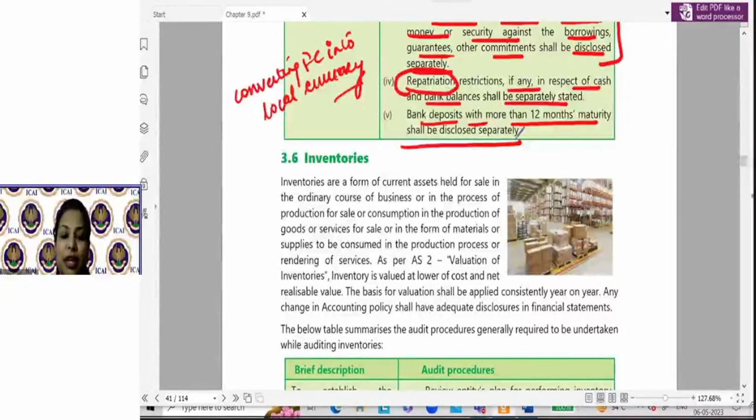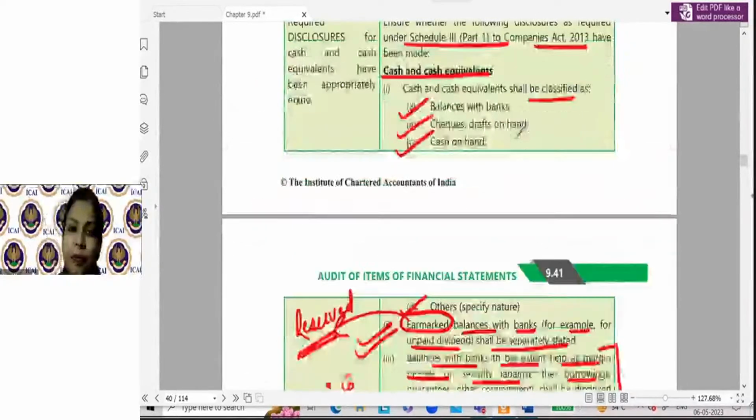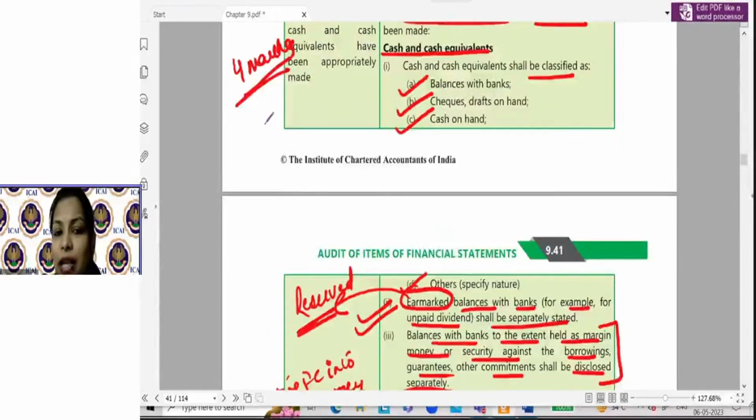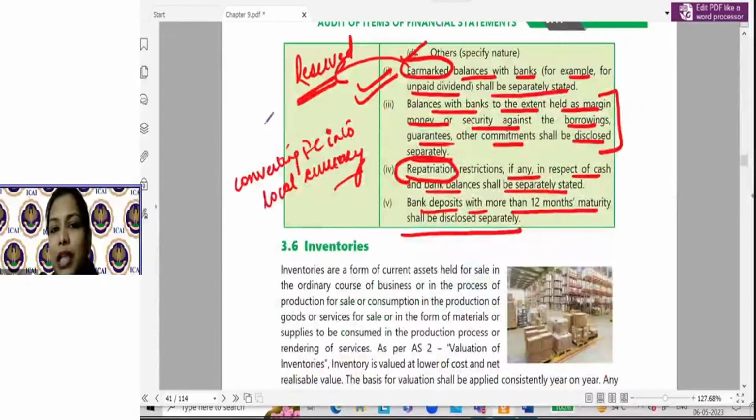ठीक है? So what we have seen with respect to the cash and cash equivalents, again, a very good question with respect to 4 marks. In fact, if you remember, I told you that borrowings में one of my favorite question is with respect to current maturities of long-term liabilities. And this is the next question. 4 mark question में बहुत ही अच्छा question है that what are the disclosure requirements with respect to cash and cash equivalents? So balances with banks, checks, drafts on hand, cash on hand, and others. Earmarked balances with banks, for example, unpaid dividend के लिए, it shall be stated separately.